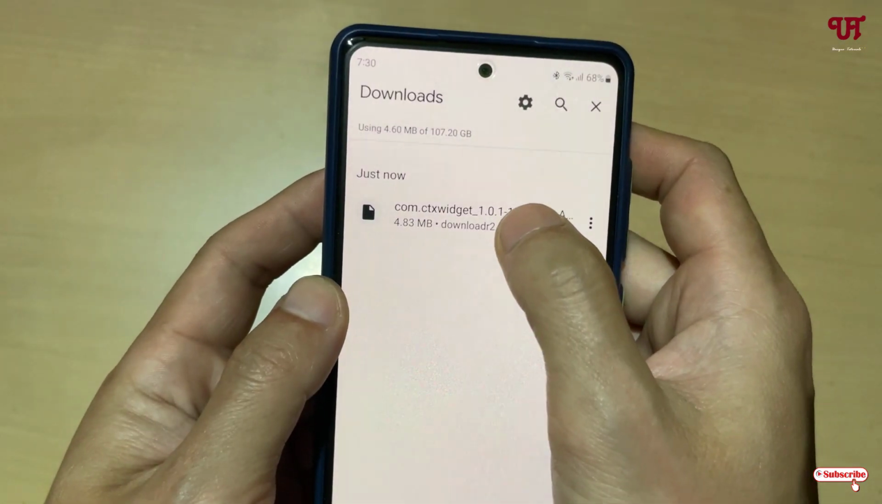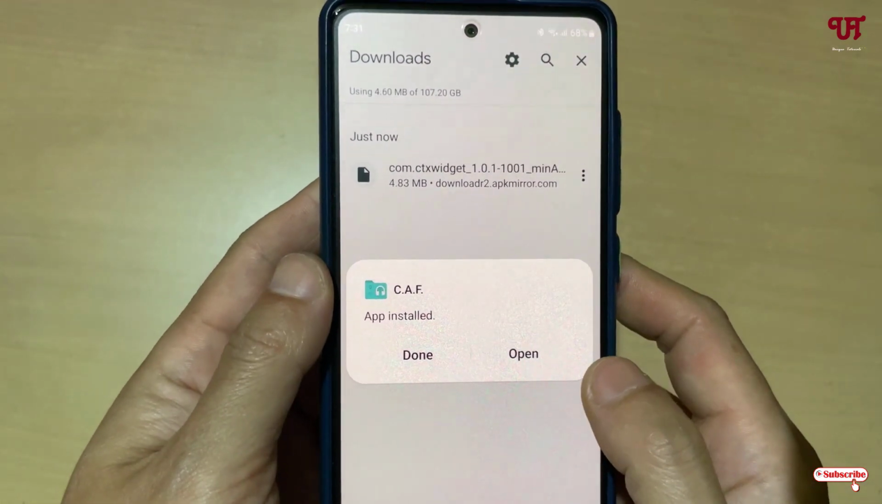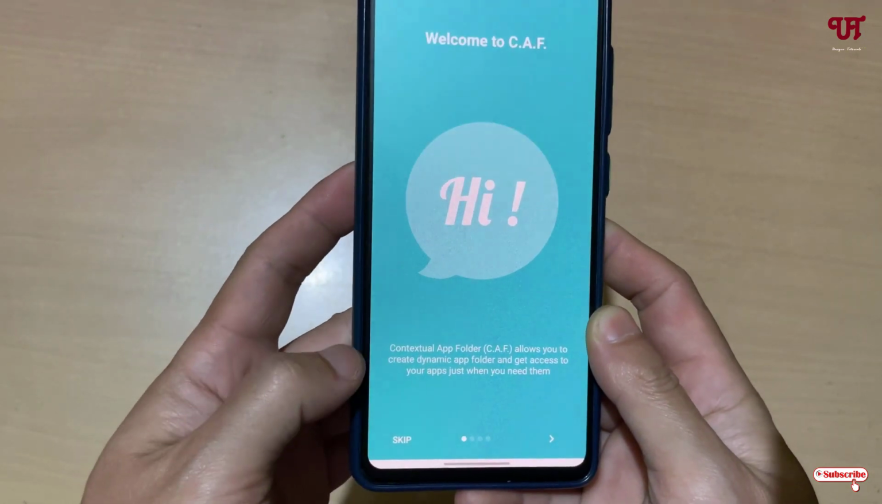Now just tap on the downloaded application. Click on install to install this application. Once the installation is done, just tap on open. Upon opening, it will show you some instructions. You can read them or you can skip them.